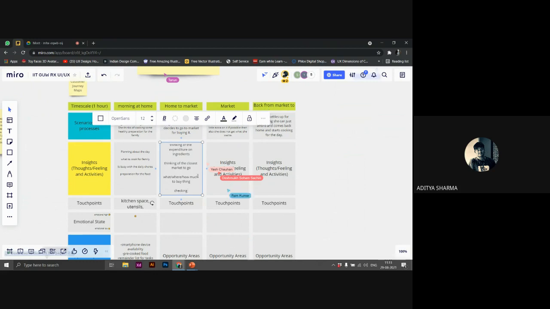Okay. Checking the storage for ingredients, and then this means checking for the storage and also trying to find out the money, how much money I need to carry. Arranging money, right?